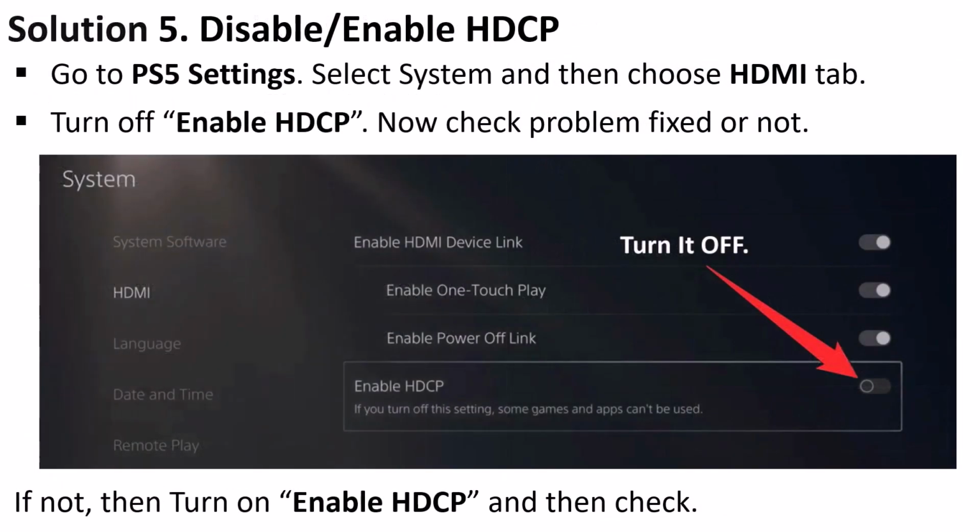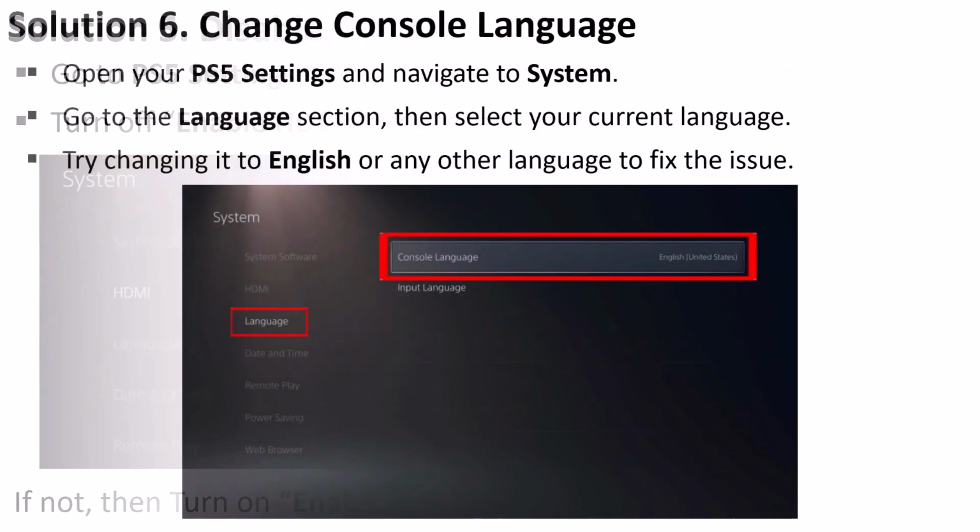Solution 5 is to disable enable HDCP. So go to PS5 settings, select system and then choose HDMI, turn off enable HDCP. Now check problem solved or not. If not, then repeat the process and this time turn on enable HDCP and then launch the game and check.